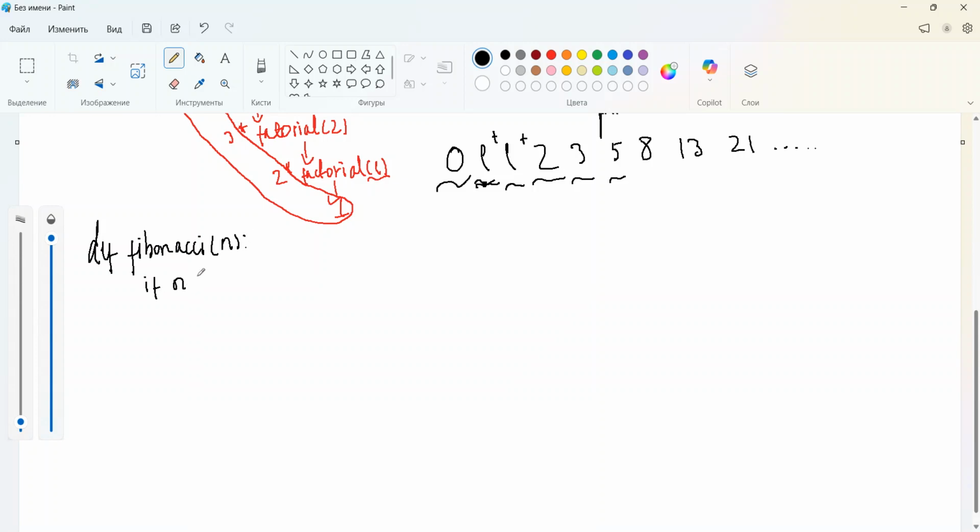So if n is less or equal to 1, return the number itself. Otherwise, return Fibonacci n minus 1 plus Fibonacci n minus 2. As you can see, I call the function twice in one statement. And then I store the result into the result variable.